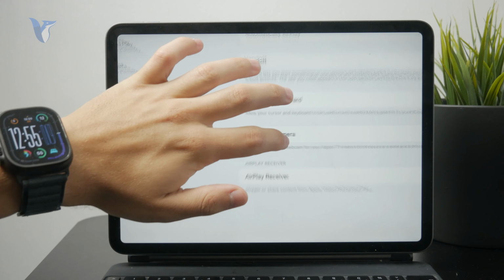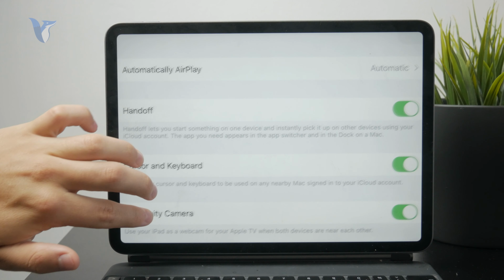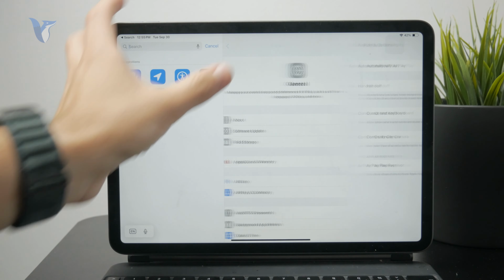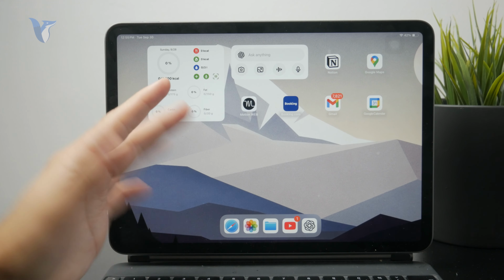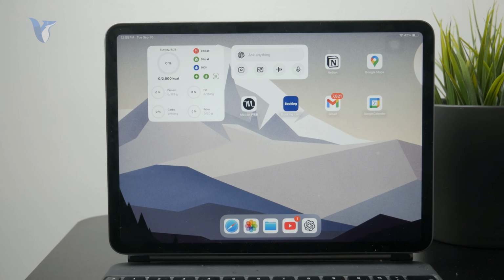Obviously, there's also the AirDrop file sharing and plenty of features if you are using the Apple ecosystem, like the iPad and a MacBook laptop. But if you're using Windows, then it's also possible to sync or connect it in some other ways.